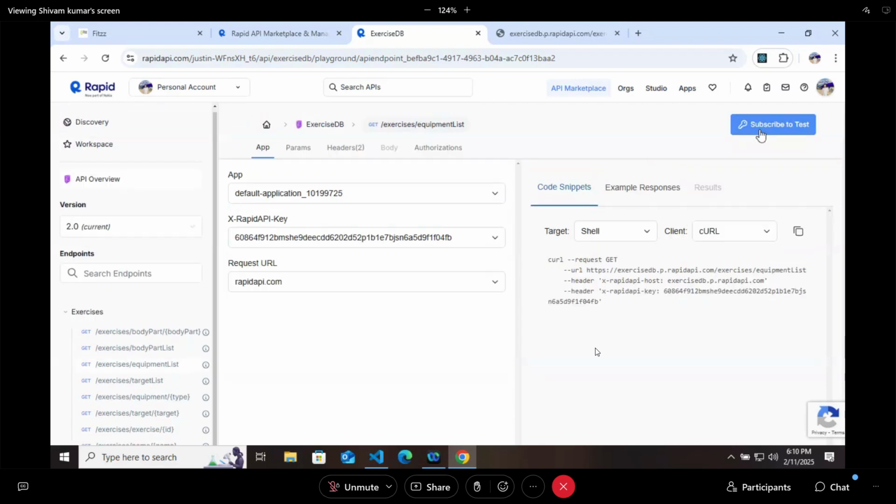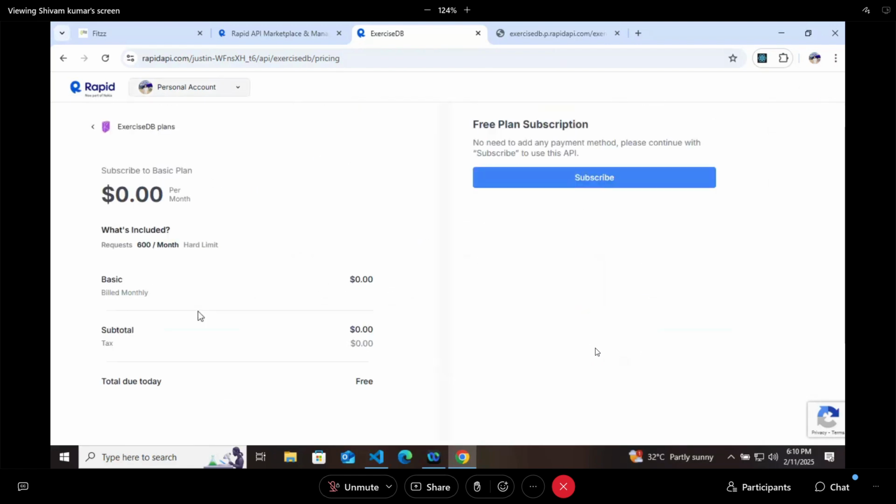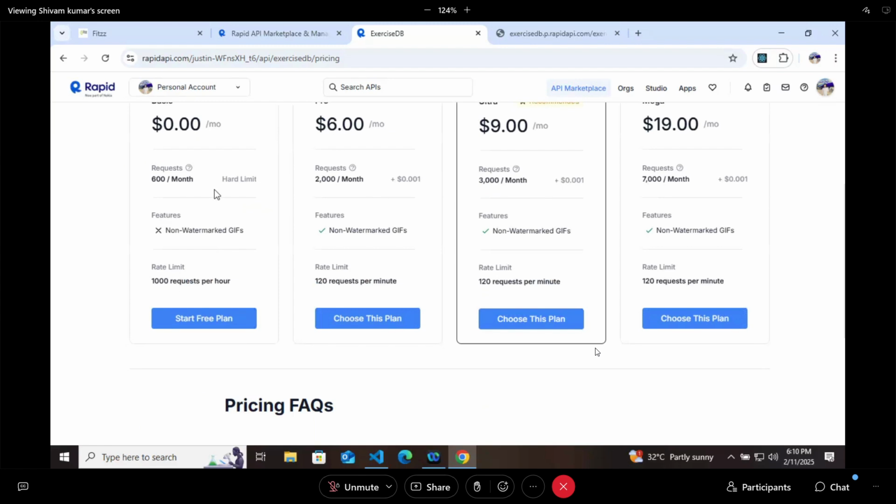So let's go there. I'll go with a free plan. In the free plan, how many? They are giving 600 requests per month, but there is one more thing written as hard limit. Let me show you. 600 per month is the hard limit, means you cannot use more than 600 requests.